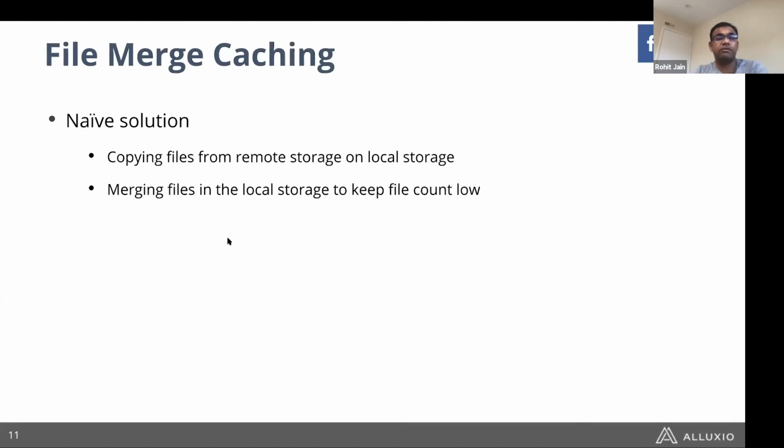Anyway, we started with building something of our own, which was a pretty naive solution. We wanted to get started quickly and roll out quickly. What it was doing was just copying the warm storage files to the local storage. As it was copying, it was also merging these files to make sure the file count remains limited on the local disk.